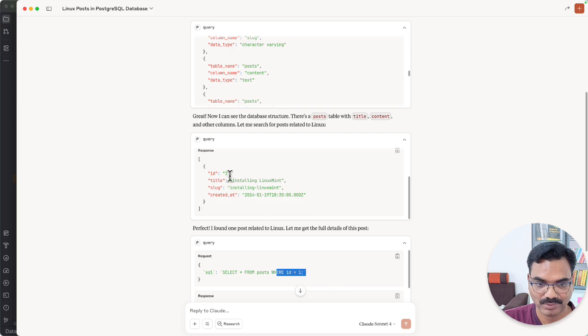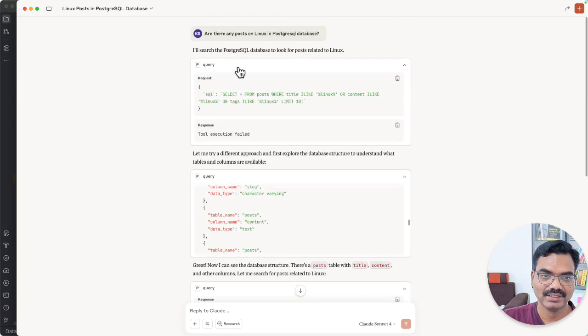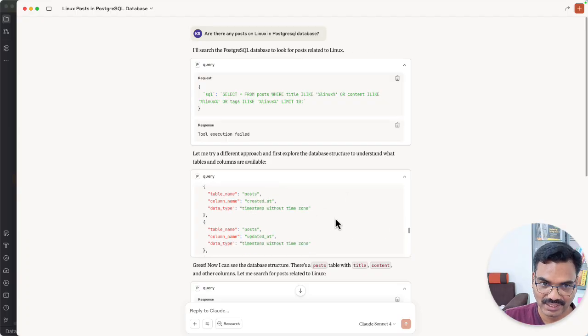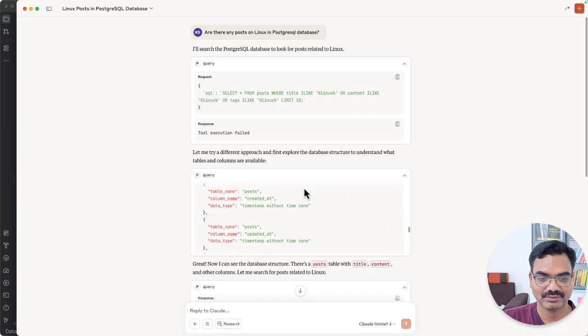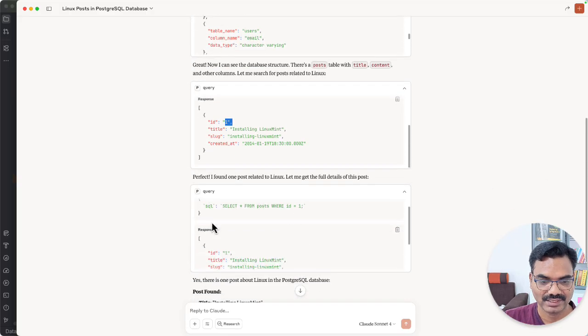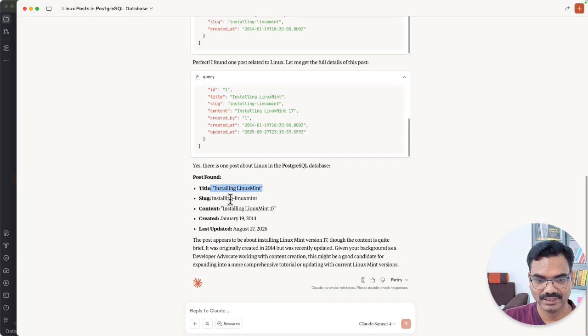As you can see, we are interacting with the database using natural language, and the MCP server is taking care of doing all this behind the scenes, understanding all that, and finally giving the response.